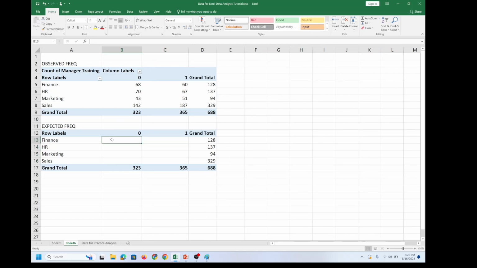So I'm going to do equals row total times column total divided by grand total. You're going to follow that for every blank cell that you see in the center. So row total times column total divided by grand total. Row total times column total divided by grand total. And I'm going to do the same thing here.